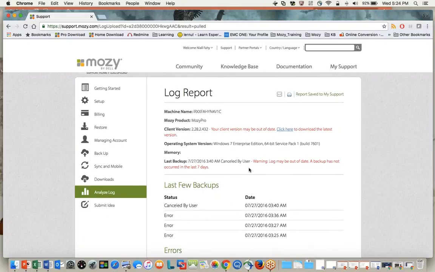It will also give you additional information, like if you're not running the latest version of the client, it will inform you of that. As well as that, this is obviously an old log, so it's telling me that this log may be out of date and a backup may not have occurred in the last 7 days. So it's letting me know that there could be something wrong because there hasn't been a backup in so long, and this log file is showing that the last entry was the 27th of July this year. So again, it'll give you information throughout.